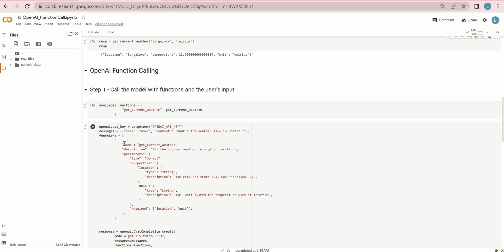Now comes the most important part where we define the functions. The functions are typically defined as an array where each element of the array is one function. For a function, we need a name, which is get current weather. You need to note that whatever value you put in here should map to the key in the available functions JSON. Then you have a description, which basically says what this function is used for. It says get the current weather in a given location. So that's what get current weather does.